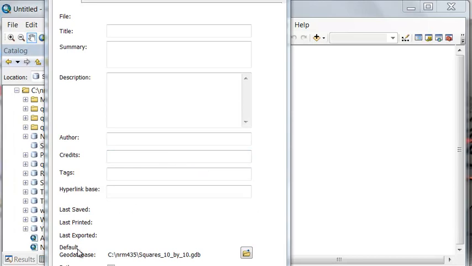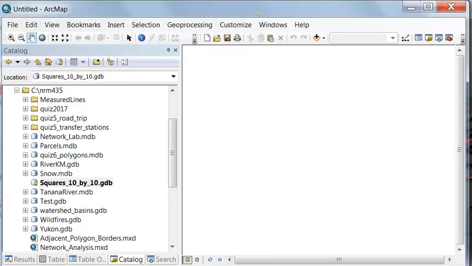Below our default geodatabase, we will check on store relative path names to data sources. The reason we do that is if we move this geodatabase from the C drive to a memory stick, it will still know where this geodatabase is located. Also, I always recommend including your name and your email in this map document property, and then OK.